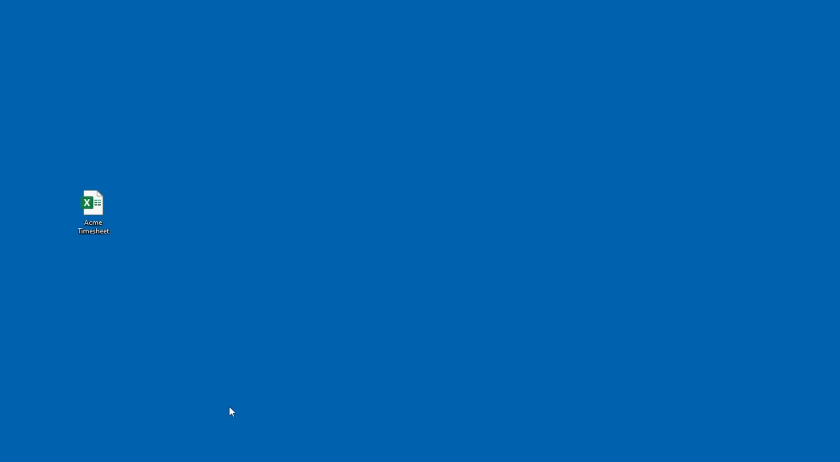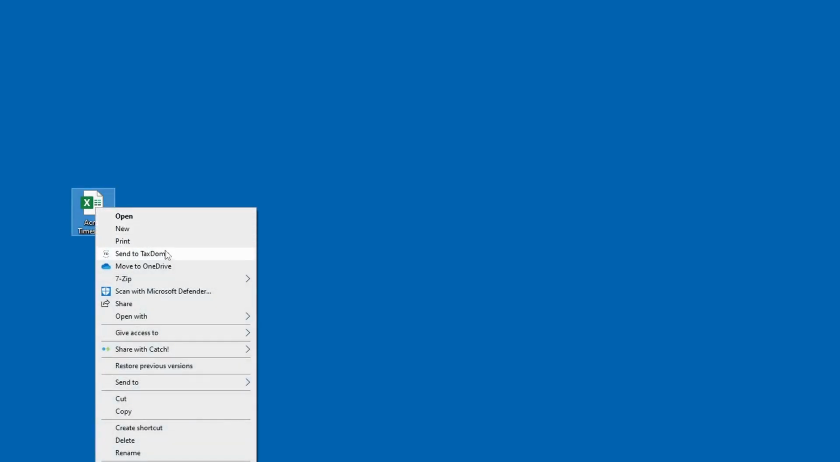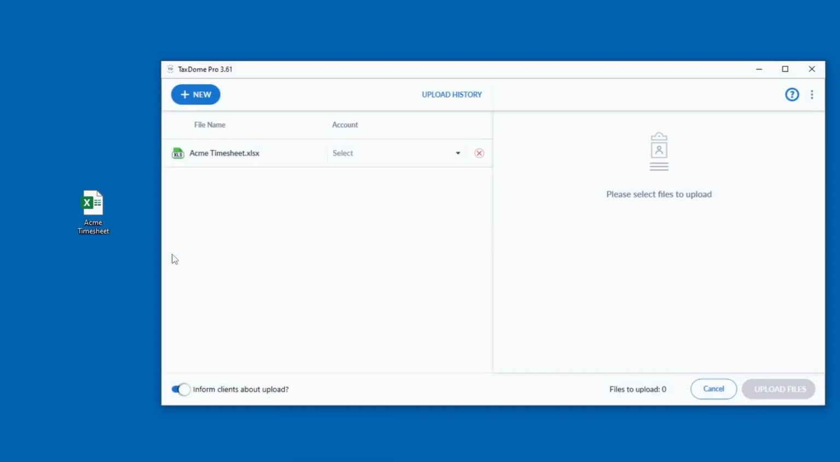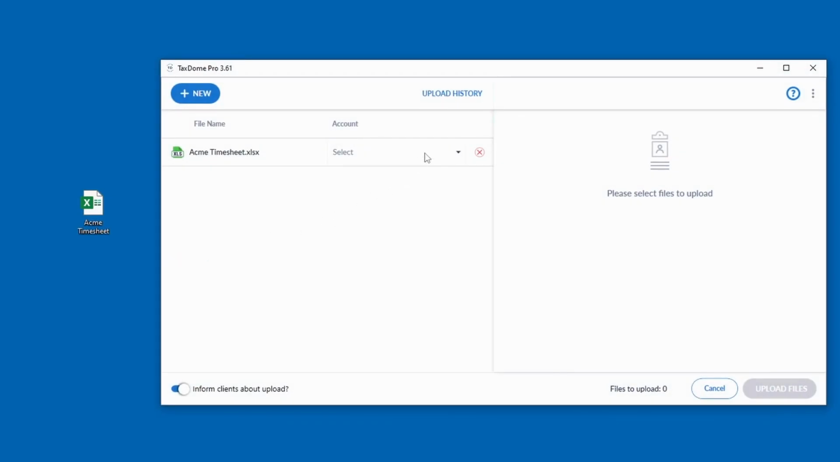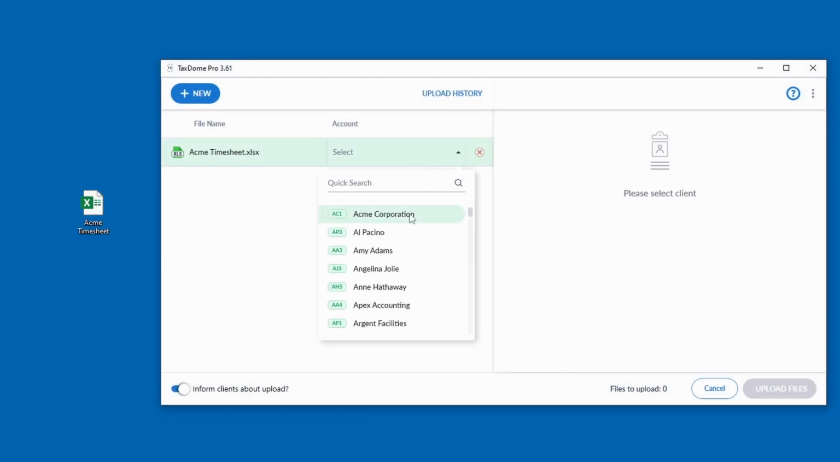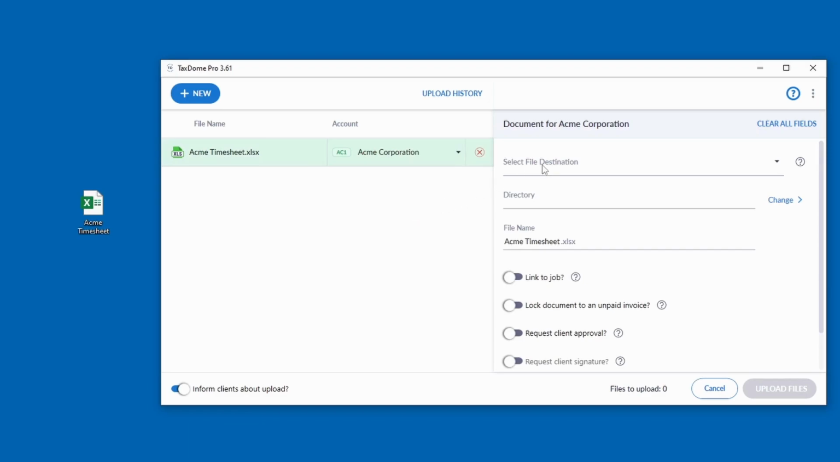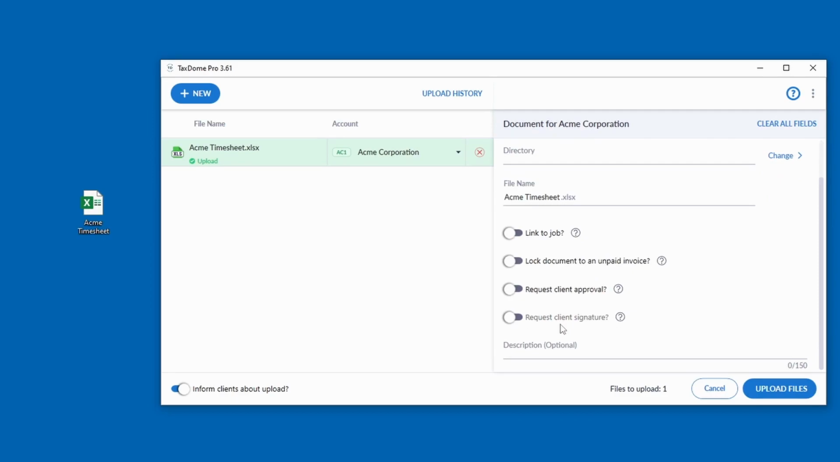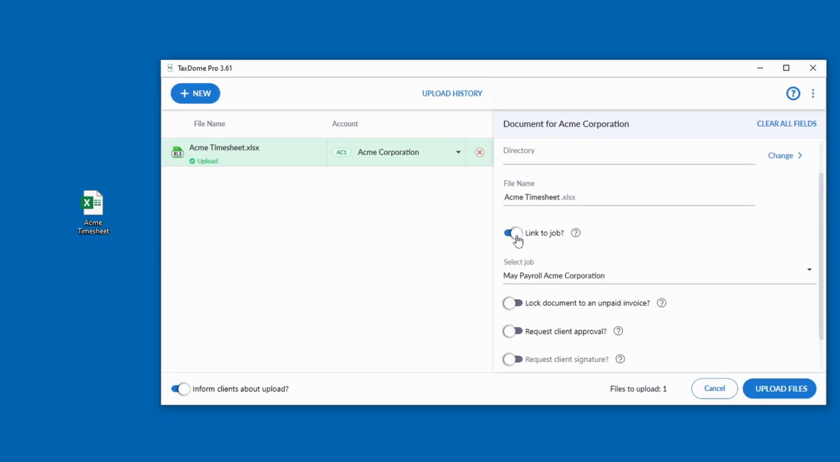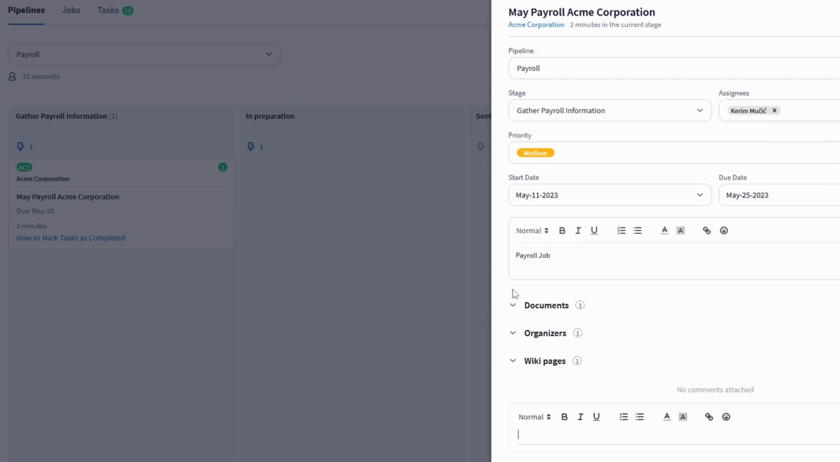One of the ways you can get the documents into TaxDome is by right-clicking on the file and then selecting Send to TaxDome. This will cause the desktop app to open up, and you'll be able to select exactly which client you'll upload it for and in which folder. Besides this, you also got a couple additional functions in the same menu, like linking the file to a job instantly. I'll do that, and if I open the job in my portal afterwards, you'll see it linked right here.